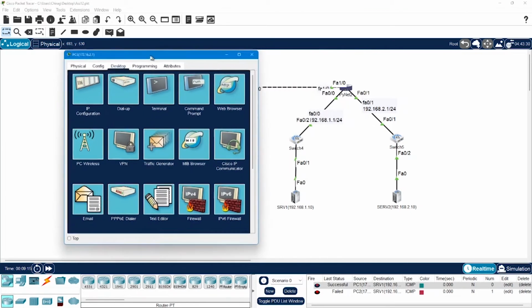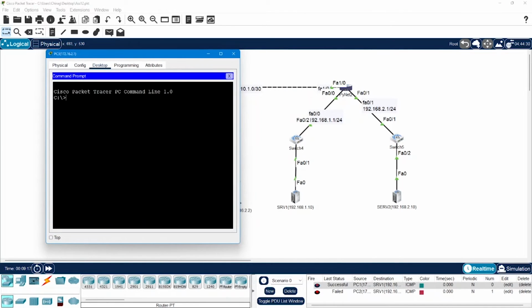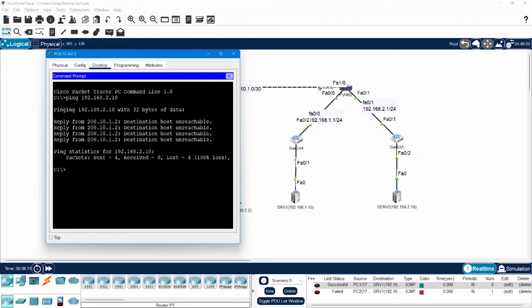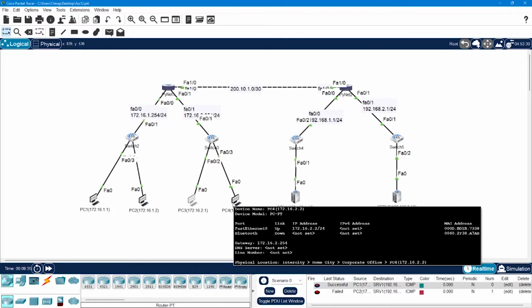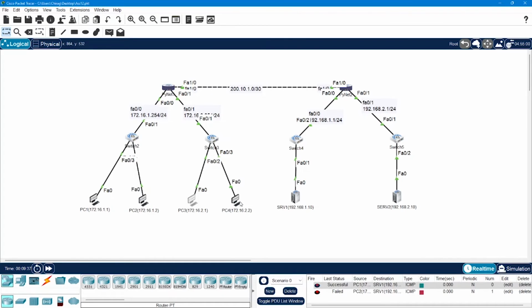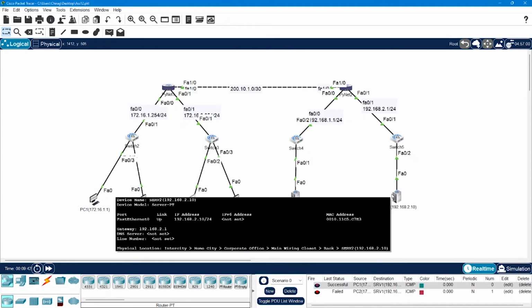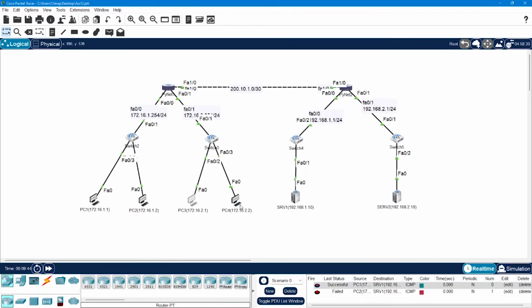So I'll go to PC3 command prompt, and there I'll say ping 192.168.2.10. So we are not getting the reply, right? But let's say if I ping 1.10, then we are getting the reply. So PC3 can still communicate with 1.10. PC4 here will not be able to communicate with 1.10 because of ACL 10, and will also not be able to communicate with 192.168.2.10 because of this ACL 20, which we have just configured.